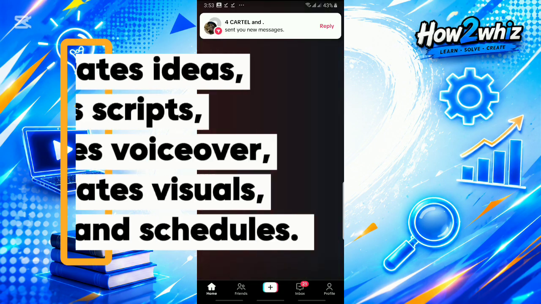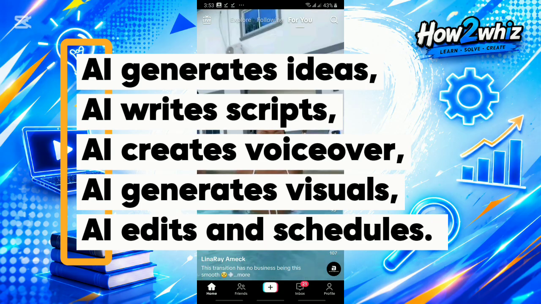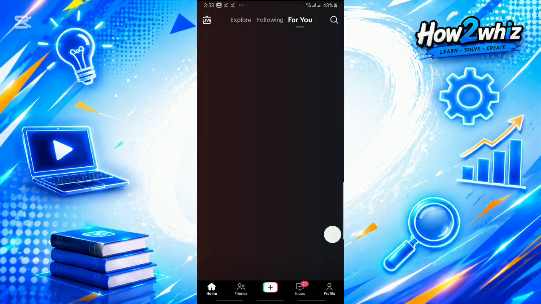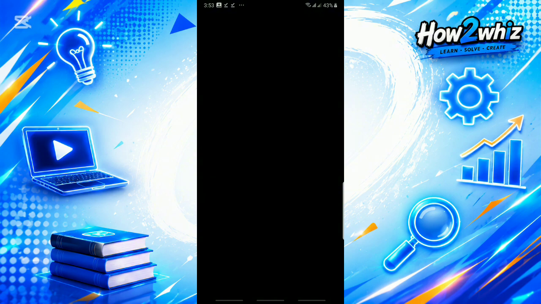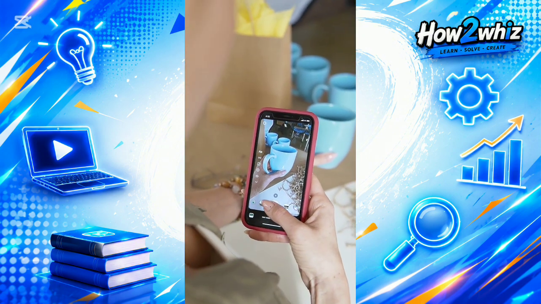Create a workflow. AI generates ideas, AI writes scripts, AI creates voiceover, AI generates visuals, AI edits and schedules. This lets you scale content fast. Important tip: don't fully rely on automation. Add your own creativity and personality to stand out.